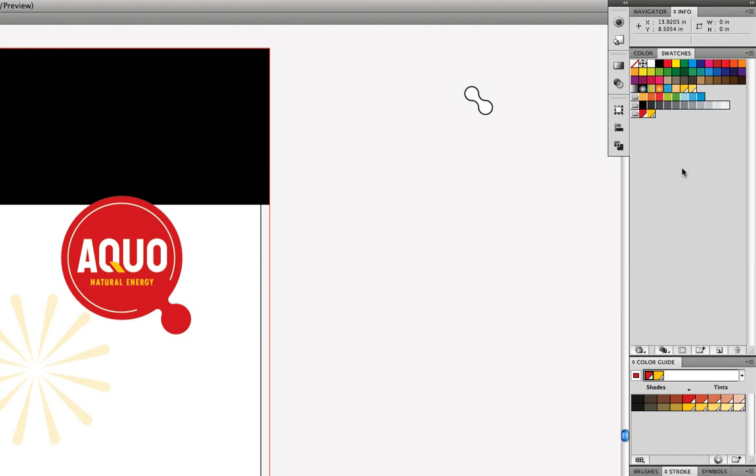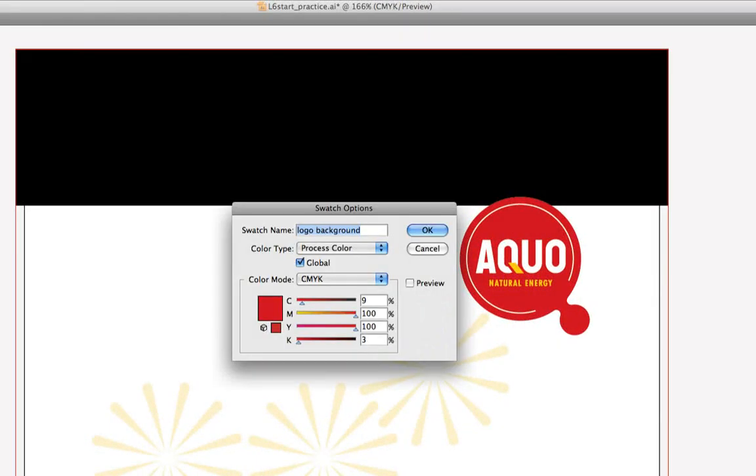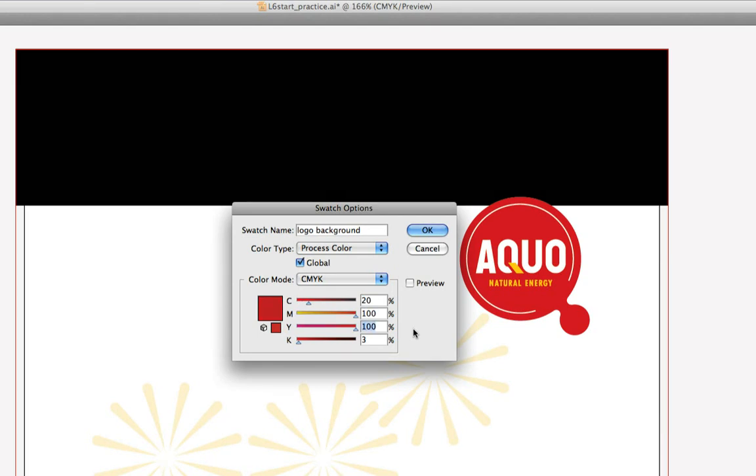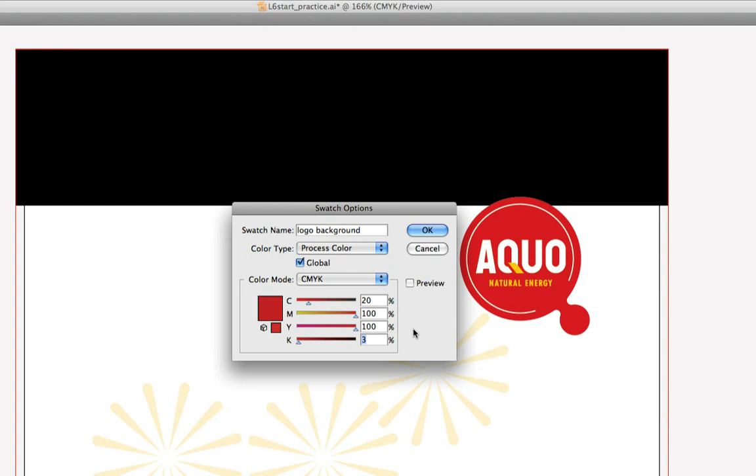So I'll click in the gray area, deselect those color swatches, and let's go ahead and just double click on the red color swatch and get the options, and we'll just change it. Once again, let's change the cyan. I'll tab down to cyan, and let's change it to 20%. We'll keep magenta 100 and yellow 100, but let's change black to 0. We'll change K to 0, and then click OK.